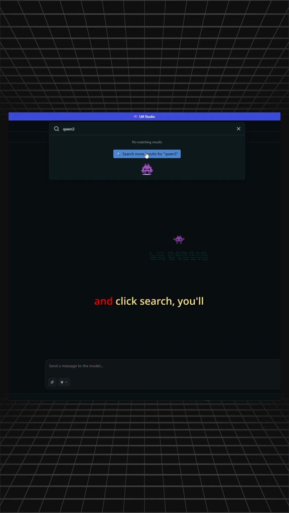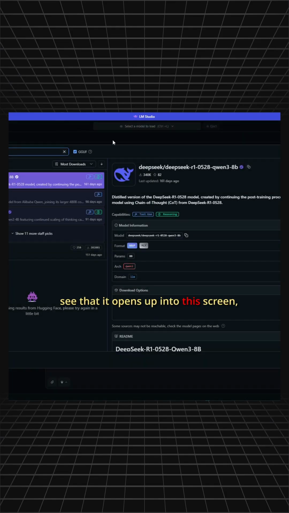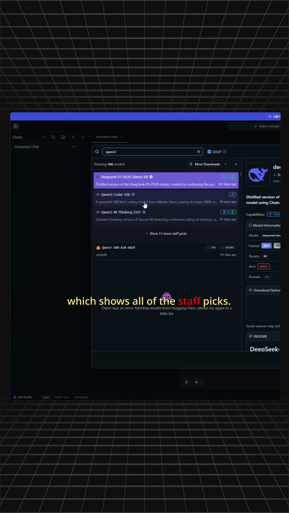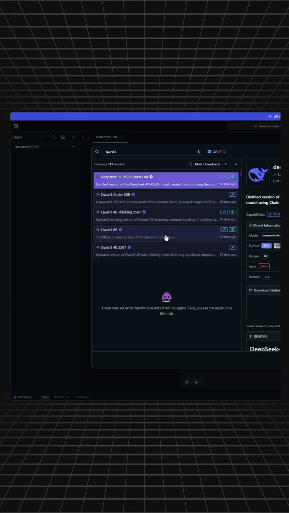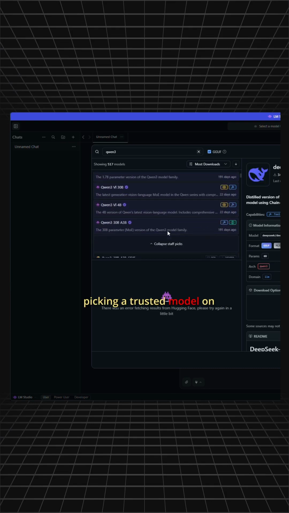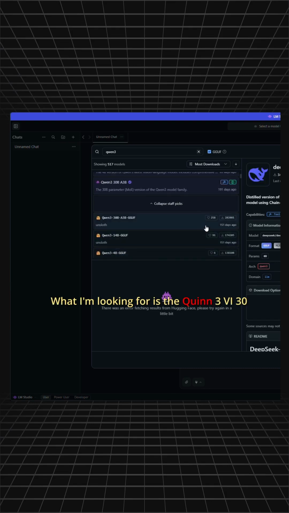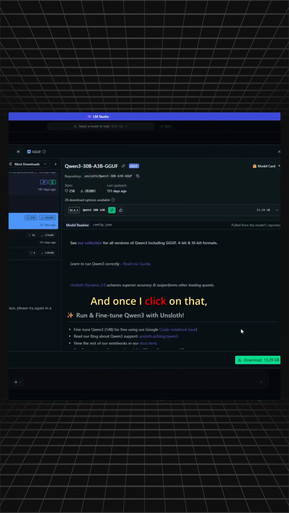Once I type that in and click search, you'll see that it opens up into this screen, which shows all of the staff picks. Now, this is from Hugging Face, so you can select different models from DeepSeek to OpenAI to Qwen, which is what I'm looking for here. Make sure you're picking a trusted model on here as well. What I'm looking for is the Qwen3 VL 30 billion parameter one, which is right here. Once I click on that, a download option will be selected here.